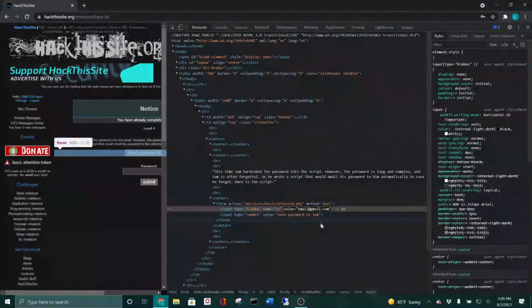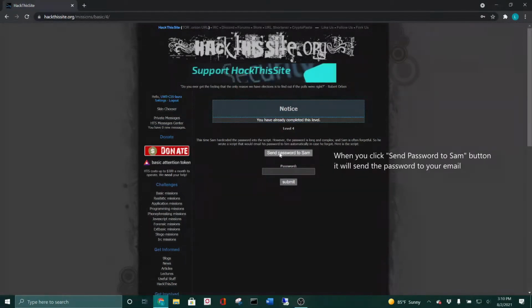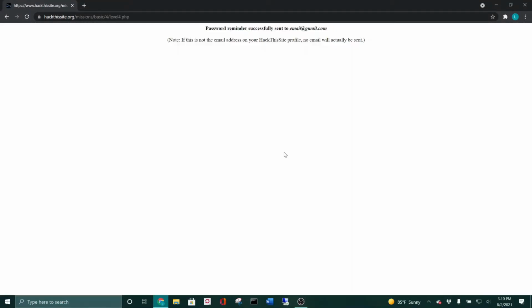Then once you type that in, you can go ahead and hit enter and exit out of that. Now when you click the Send Password to Sam button, it won't send it to Sam, it is going to send it to the email that you just put in the source page. So we can click that and see it says password reminder successfully sent to email@gmail.com.